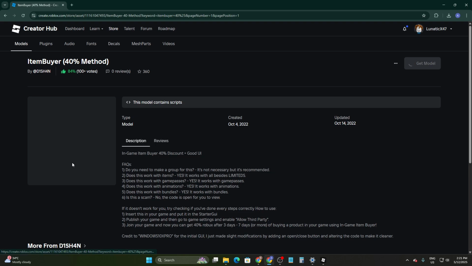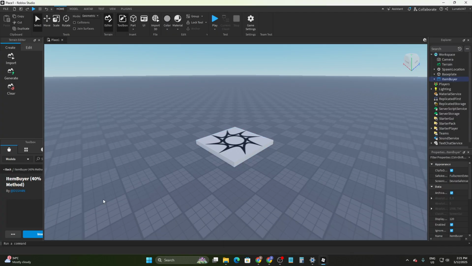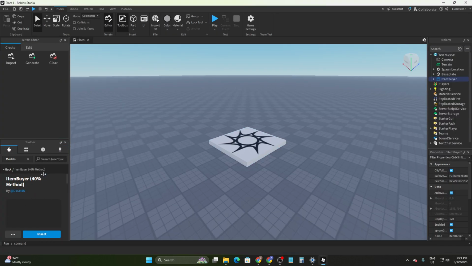D1-H4 amps. So you have to simply click on it and you have to simply click on try in Studio, and it will open up Studio. With that, here you can see at the left side navigation panel you can find item buyer 40% method with this D1-H4 amp. So you have to simply click on insert.